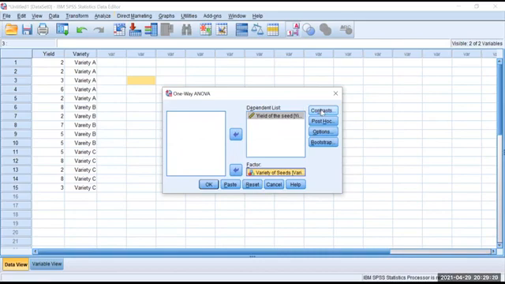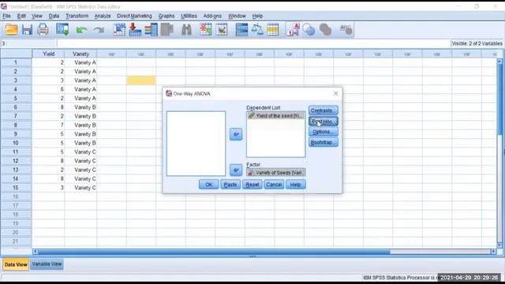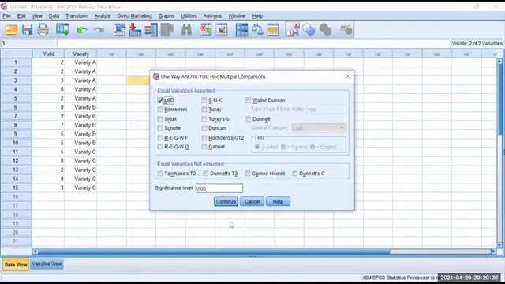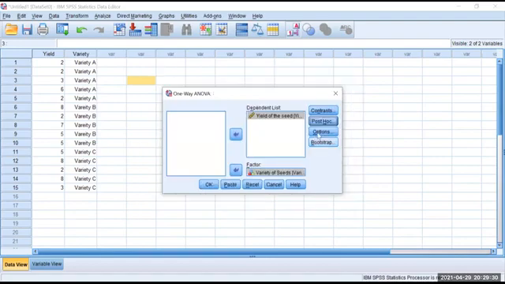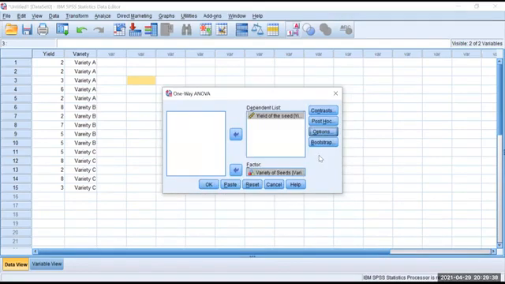Fine. Then go to the contrast. No need to select anything from the contrast. In the post hoc, you have to select LSD, give OK, and in the options column, you have to select descriptive. Give continue. And bootstrap, no need to select any option. Now you give OK.